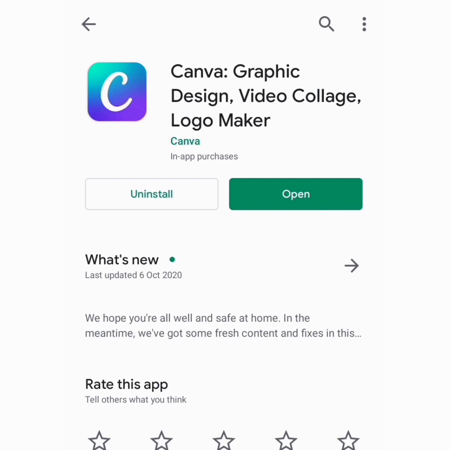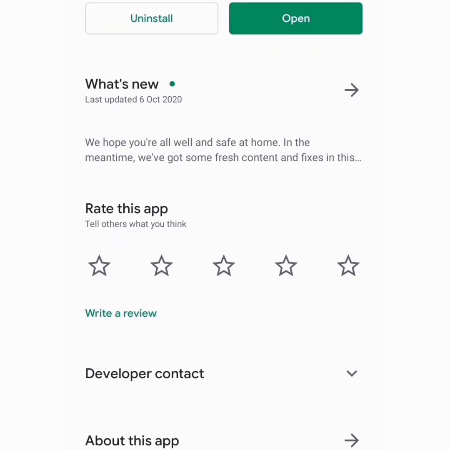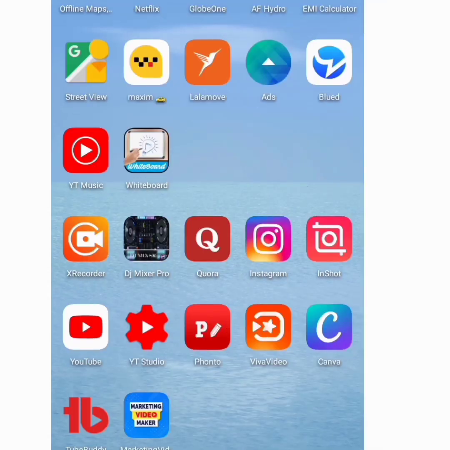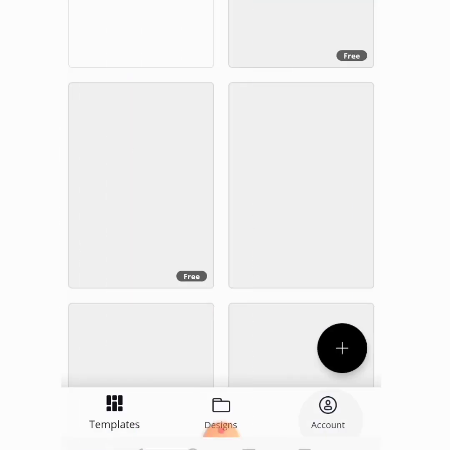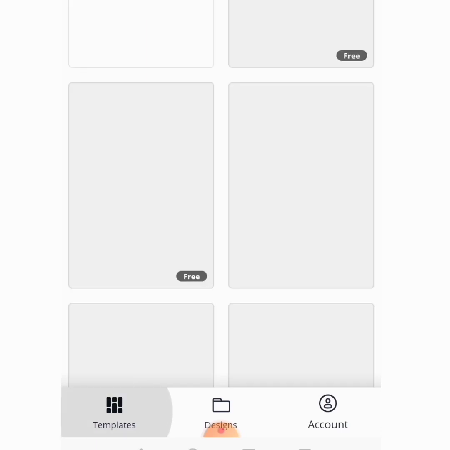This application is actually free. However, there are limited features. If you want to have full access to the features of the application itself, you have to pay a monthly subscription fee. Now, if the application is already installed, it's available on the screen of your phone. Just click on the icon C, which stands for Canva. Then for you to have access to Canva, you need to sign up. You may use your Gmail account.